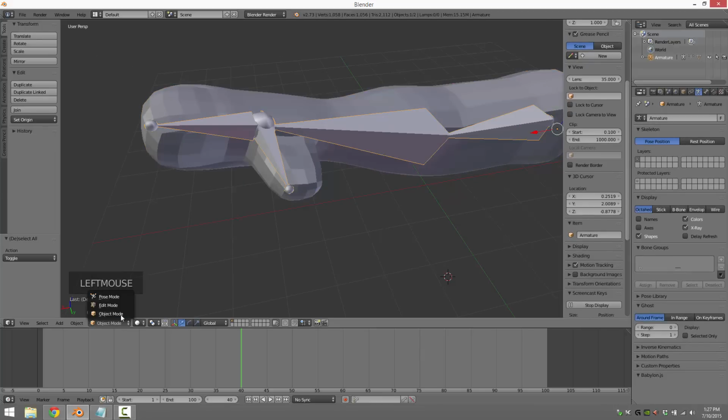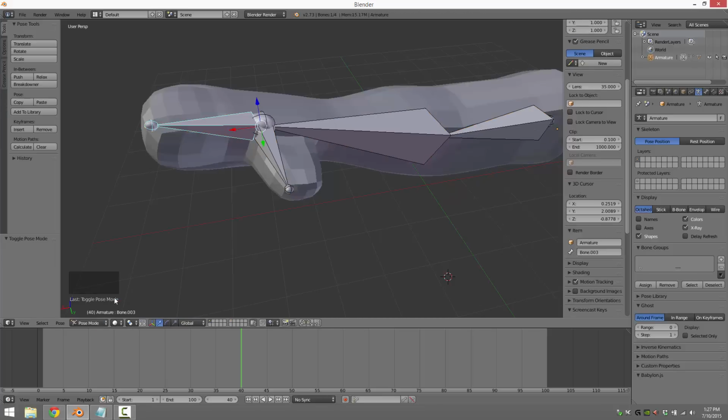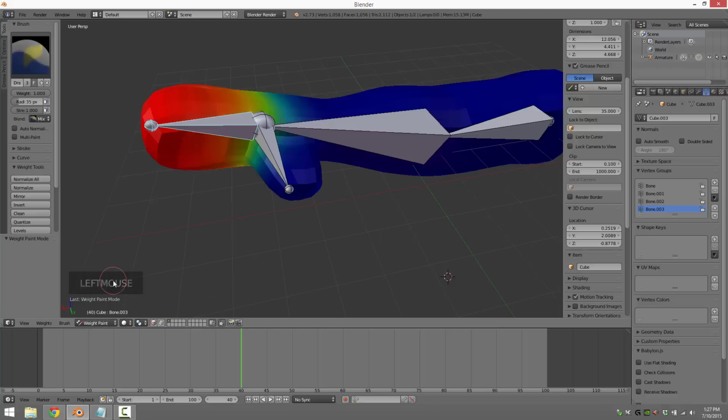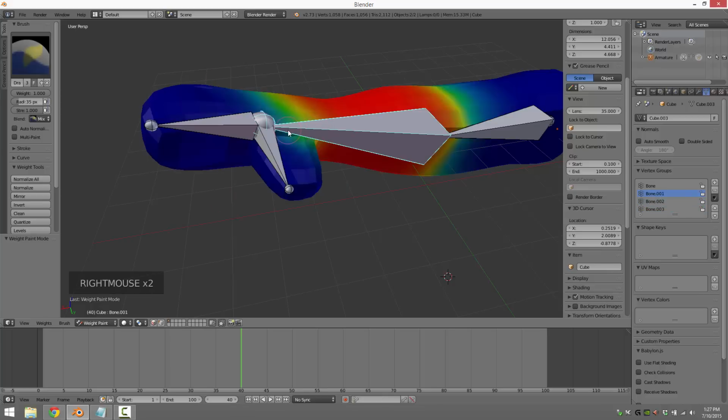Then you go into pose mode, like so. All right. Now you select your mesh, like so, and you switch over into weight paint, like so. So now what you're seeing here, this is the influence that this bone has over the underlying mesh. And now, if you didn't go through that process, you're not going to be able to click bones like I just showed you.